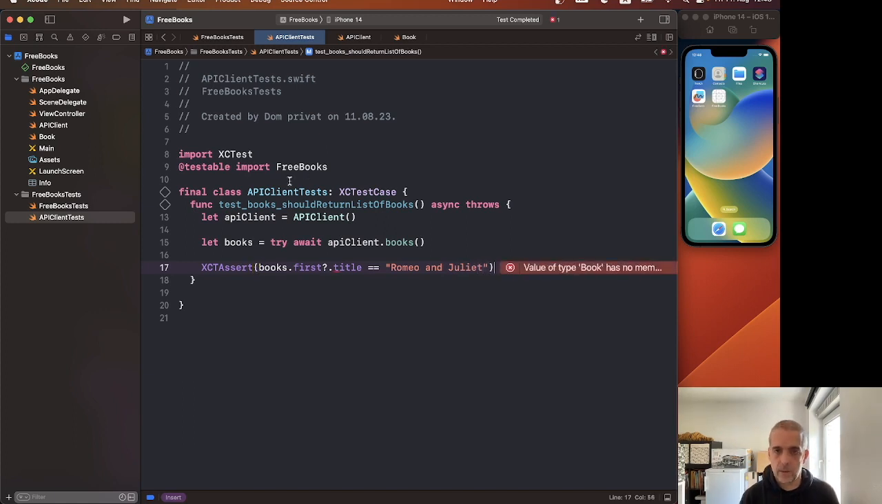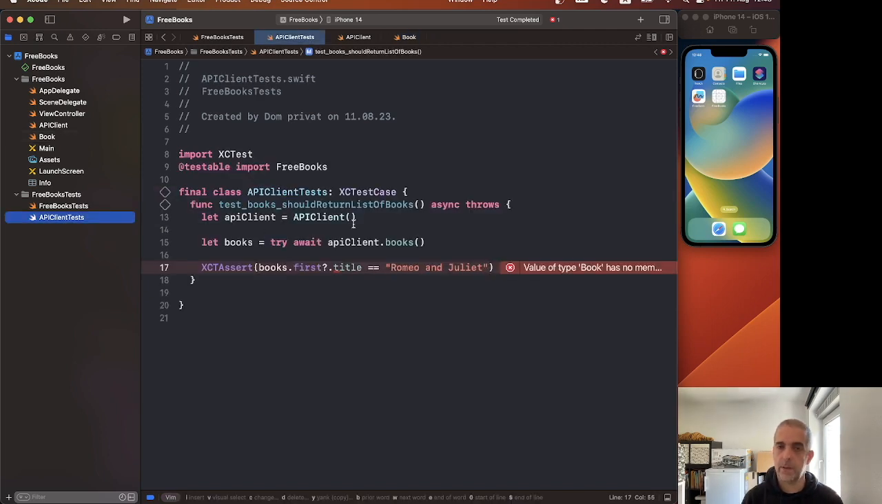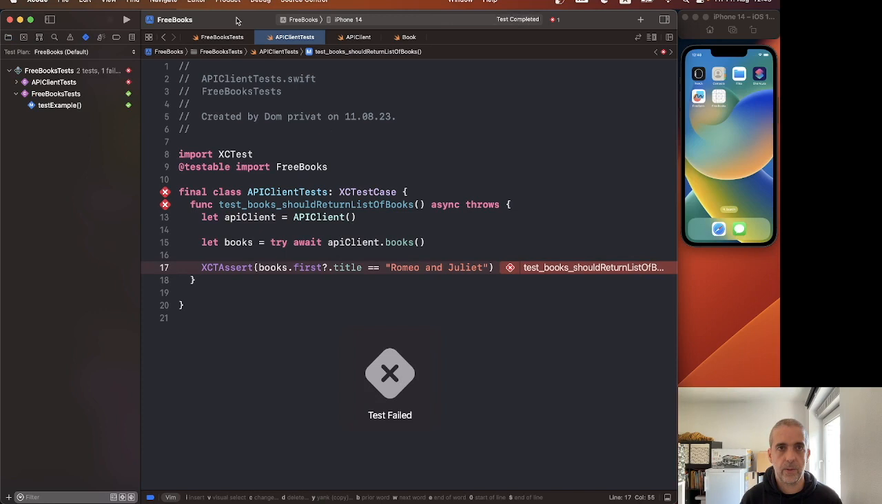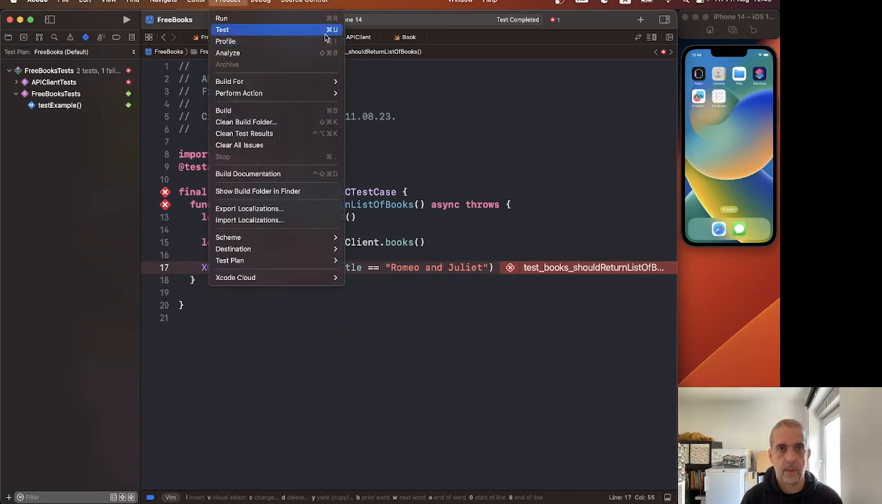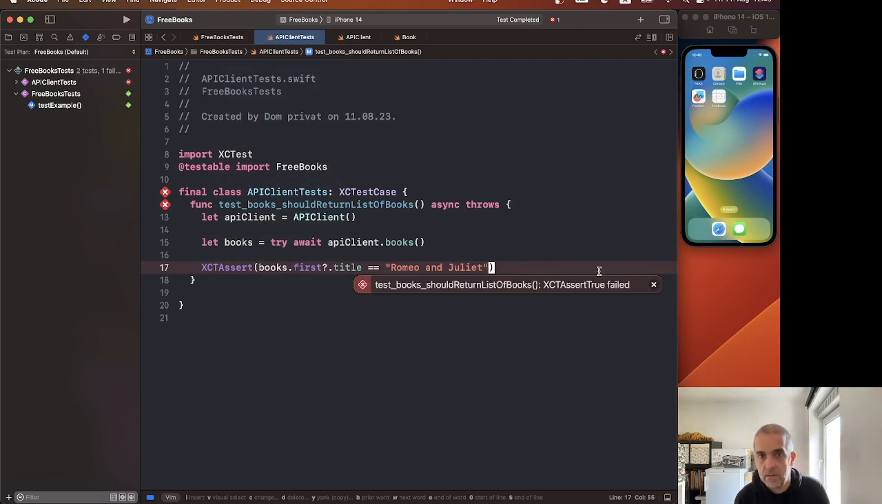Now Xcode complains again because the book object doesn't have a title. So we add one, title, and it is of type string. And now the compiler should be happy again, and we should be able to run the test. I just used the shortcut Command U, and it already finished and tells us that the assertion failed.